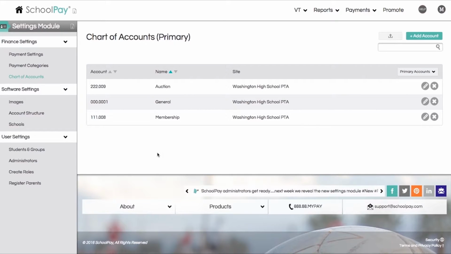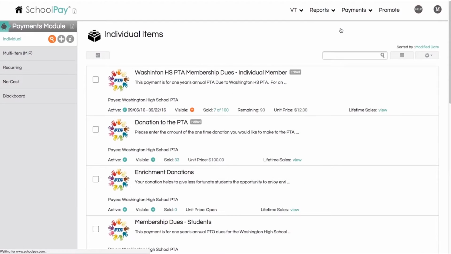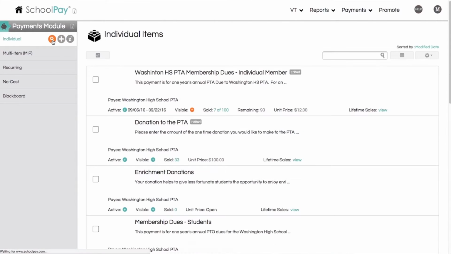Now we will cover the process for the creation of individual items. To create our individual items, we place our mouse over Payments in the top menu and select Individual Items. This takes us to our catalog of individual items we have created. To create a new item, we click on the plus icon to the right of Individual in the left navigation bar. We will show you how an already created item has been made by clicking on the pencil icon.